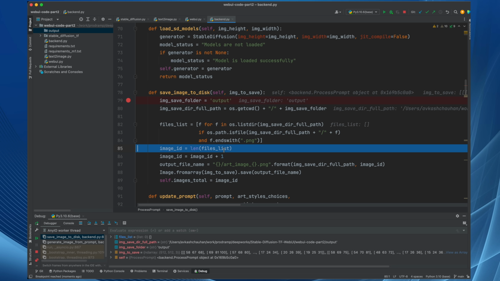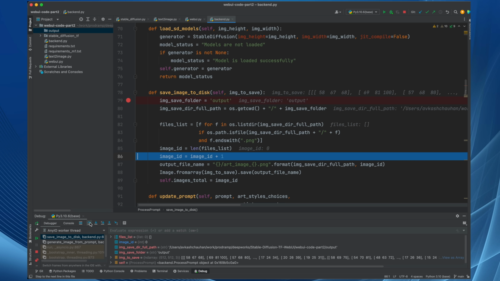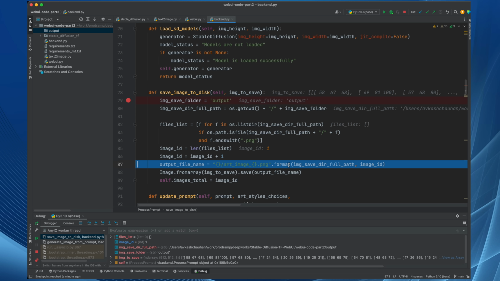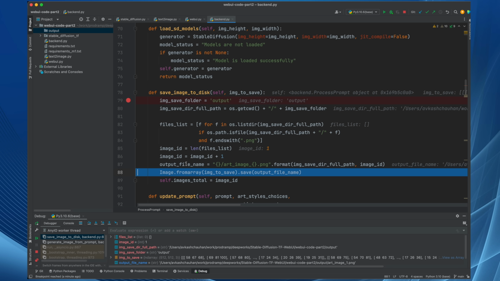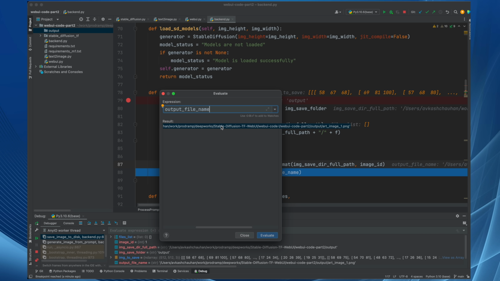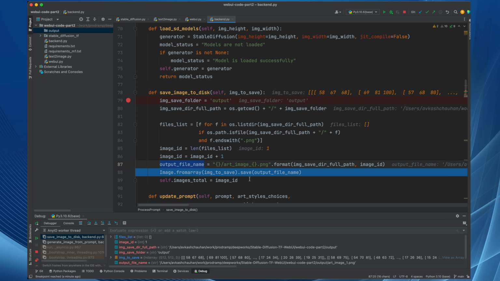It means there are no images, so we need to update image ID to 1. So this will be the final file name with the complete path. Output file name you can validate here. As you could see, this is using the output and the art image 1.png. So this is our output file name. At this point, this image is going to be saved here.